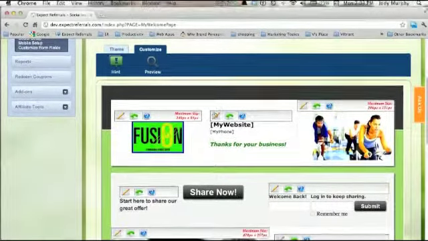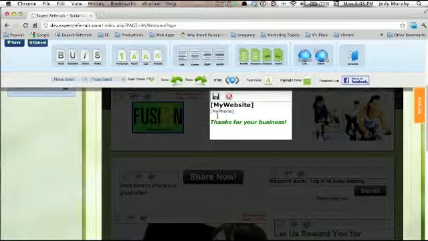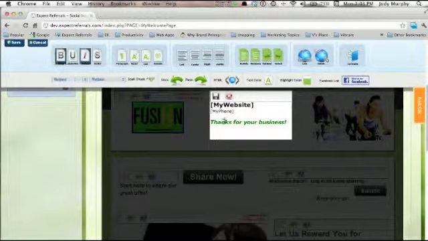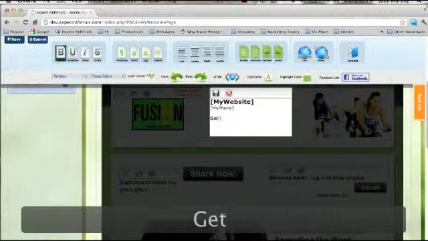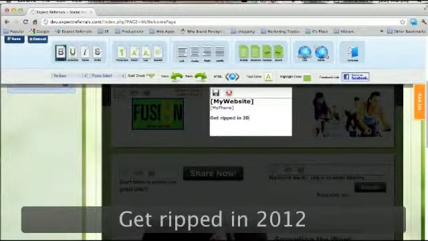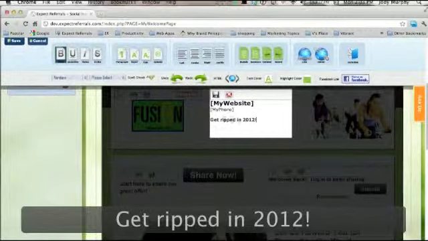But let's say that we want to edit this. So we click the little pencil icon, and now instead of our image editing tools, now we have our text editing tools. And we tried to make the editing tools as commonly looking as possible so that you will recognize them just at a glance. So let's say we wanted to keep the website and the phone number, but we didn't want things for your business. We wanted to say, get ripped in 2012. All right, it's more appropriate for Fusion Gym.